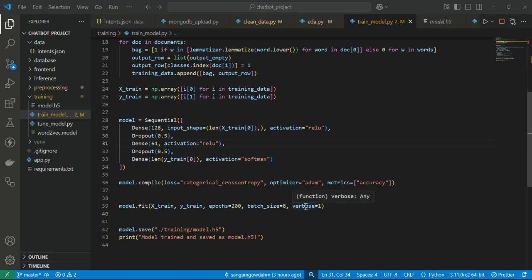We will get a description about the data when we are training, and finally we are converting our model and storing it into an H5 file so that we can use it for future purposes. This was about the training part.